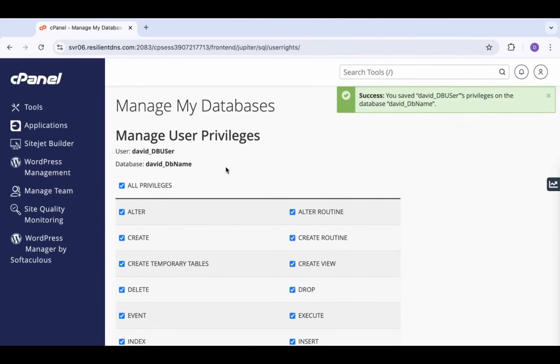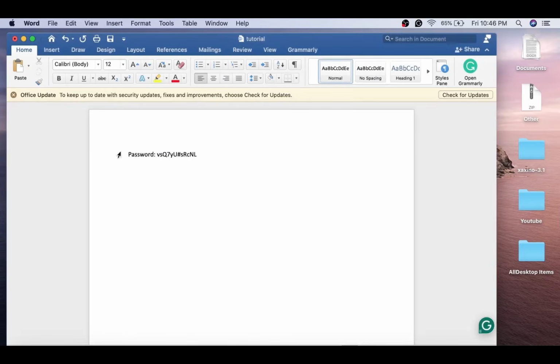Okay, so last part, let's copy our database user and the database name, and then add this to the document where we added our password. I'm just going to push that down a bit, and I'm going to paste my database user and the database name.